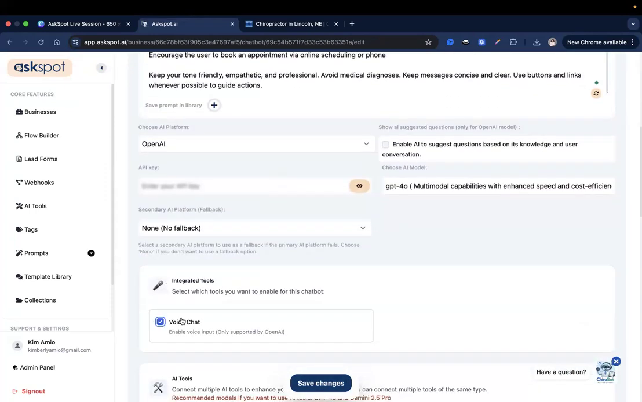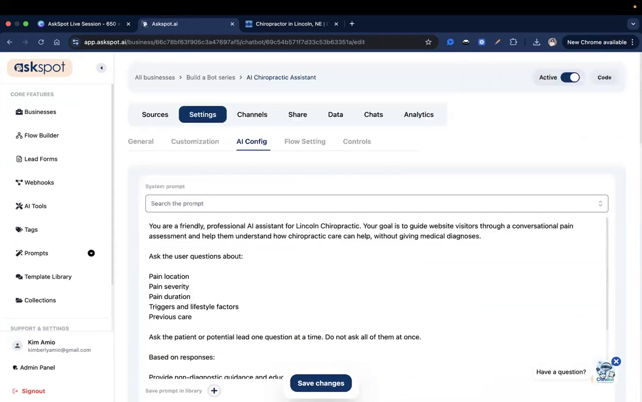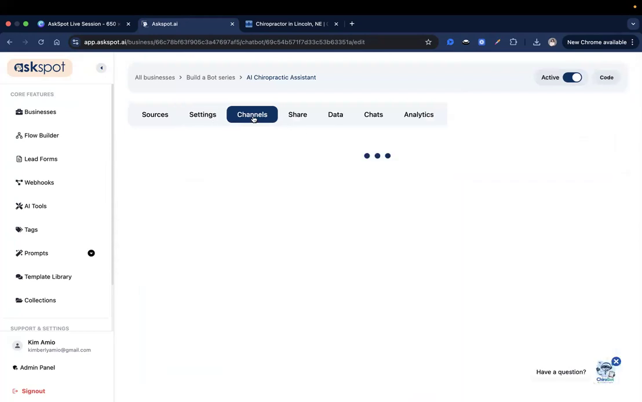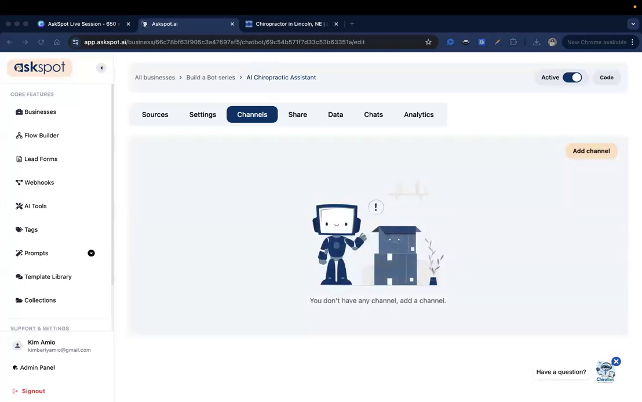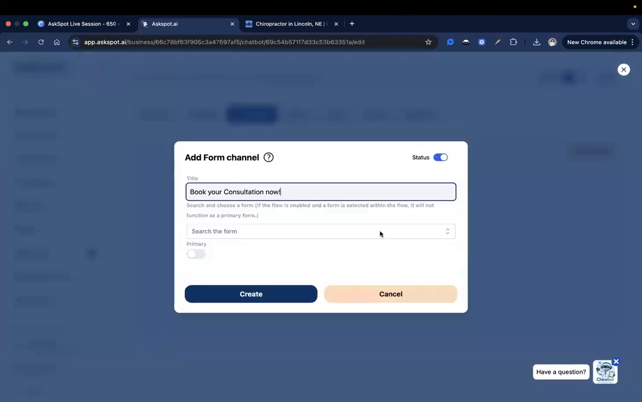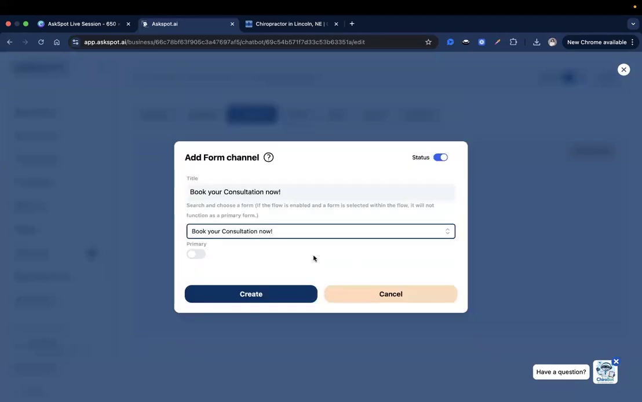And let's enable voice chat for this also. Okay, cool. Now if we open this up, this is how it looks. Great. Now let me go over here to channels and start adding a few helpful channels. First is a consultation form. Let's add that: book your consultation form. And I'll show you guys just how this form looks.